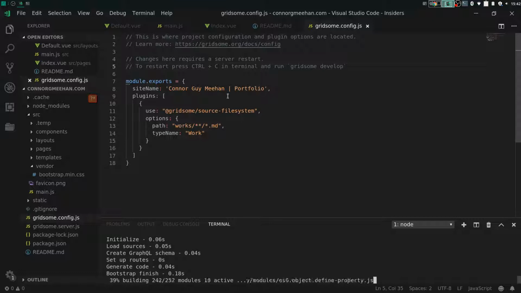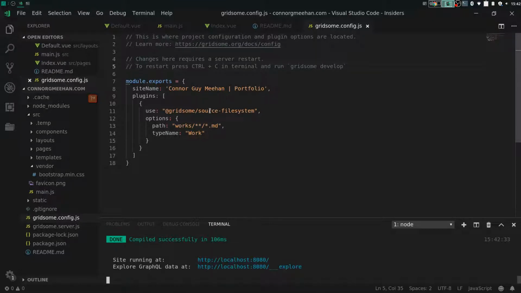Also, we don't need to make any changes to the gridsome transformer remark. We don't need to define its use in plugins. It knows how to, it's individual, strong, independent, all that.